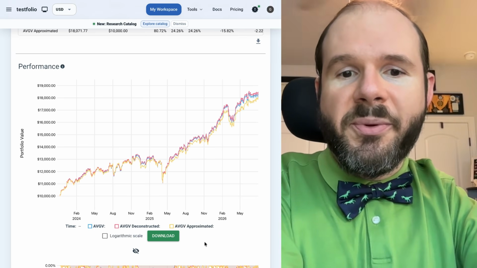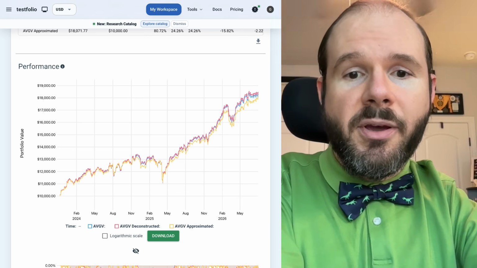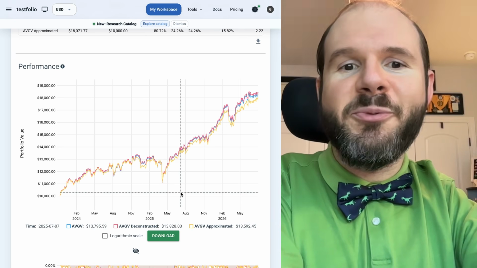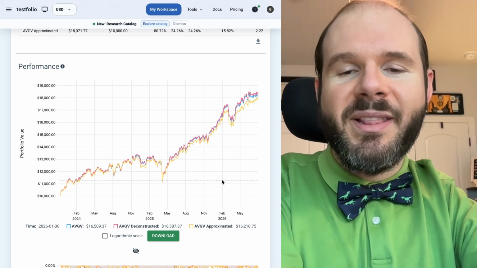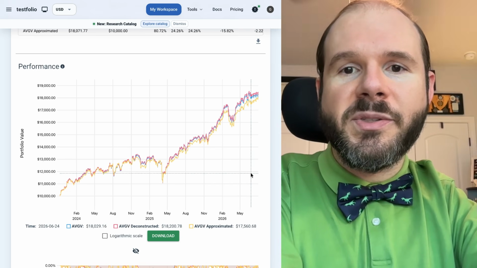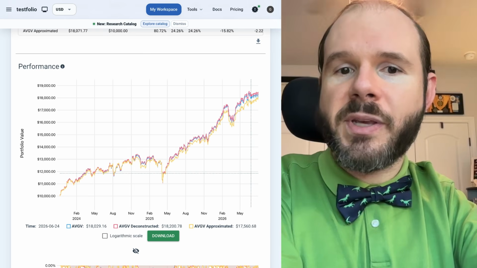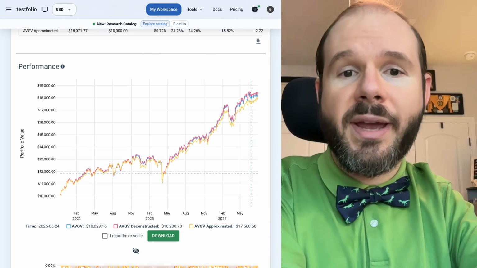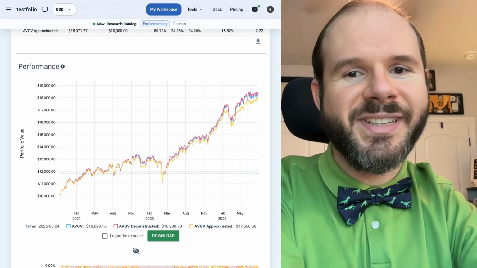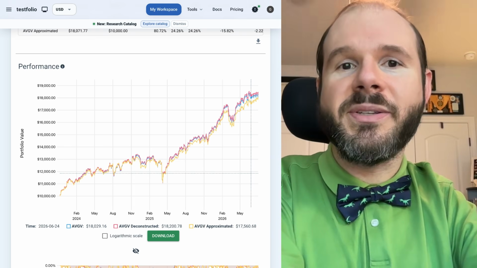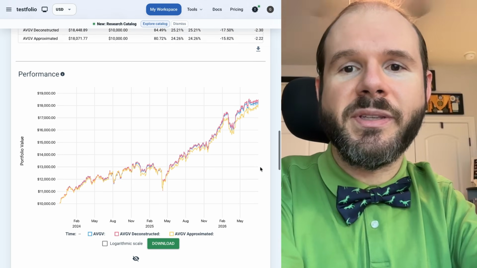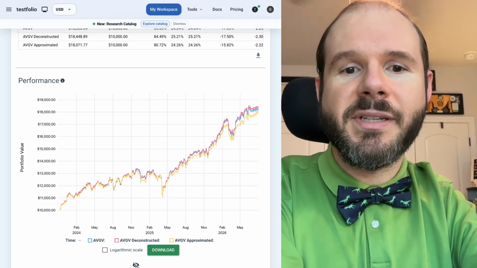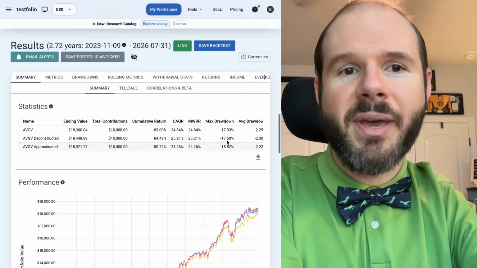But what I really like about the AVGV approximated is that it's actually a little bit worse. And I love this for back testing because you don't want to wear rose colored glasses, right? It's always cool when you can find something that tracks with an existing strategy, but it's a little bit worse. So it can temper your expectations and give you a little bit of buffer just in case the future doesn't work out quite as well as the past did.